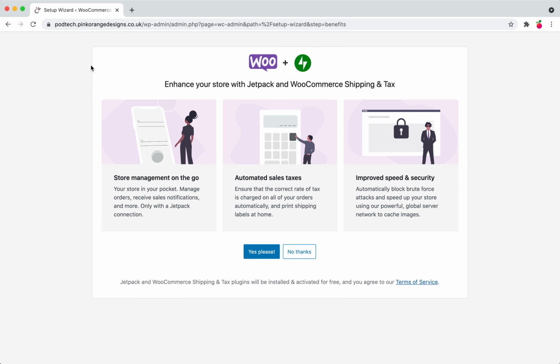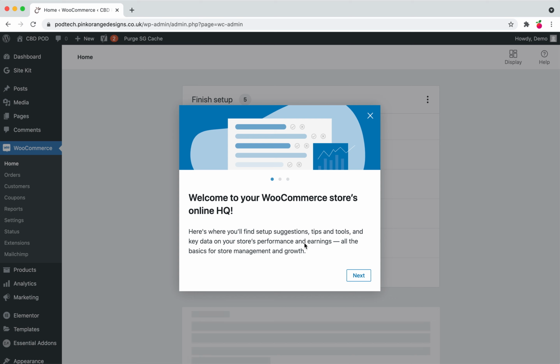Again, it'll ask you for some more free plugin upgrades. If you're not part of a pod hosting plan, I'd recommend downloading Jetpack because it is quite useful. However, with the pod host plan, you get the free SG Optimizer, and that can actually clash with the Jetpack plugin. So if you've got that in your back office, then just click no. If you want to download it, click yes. We're going to click no. And that's the first step of setting up your WooCommerce store. So we're just going to close this.